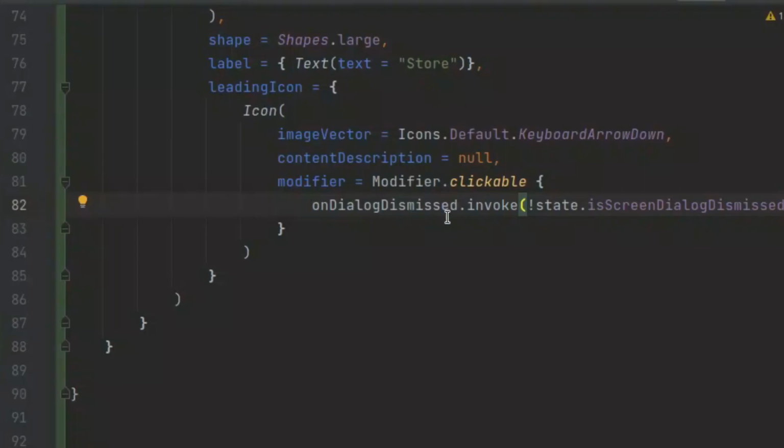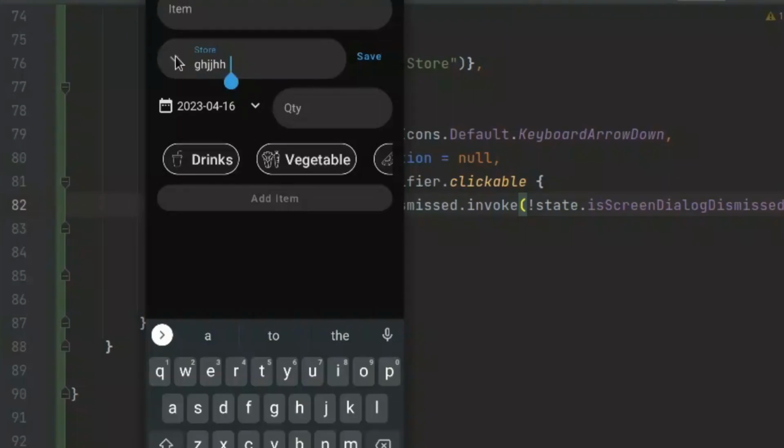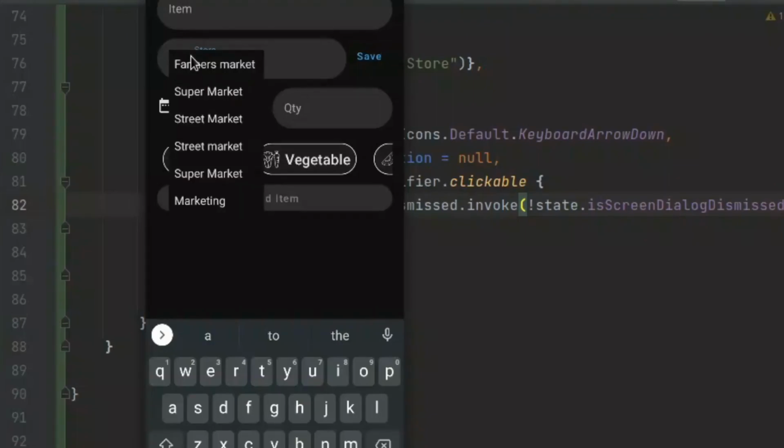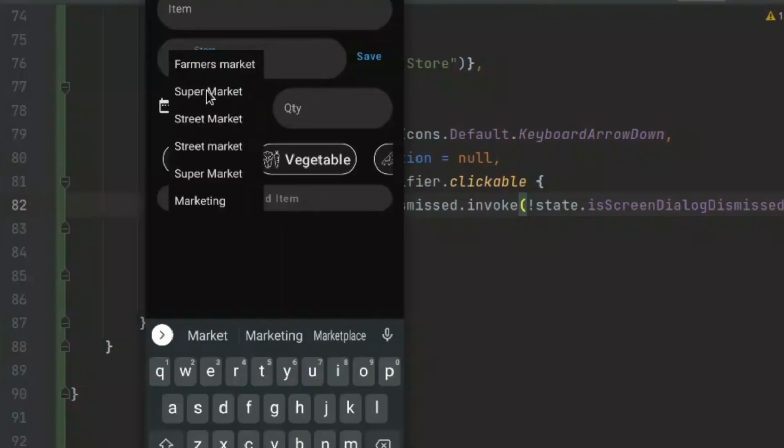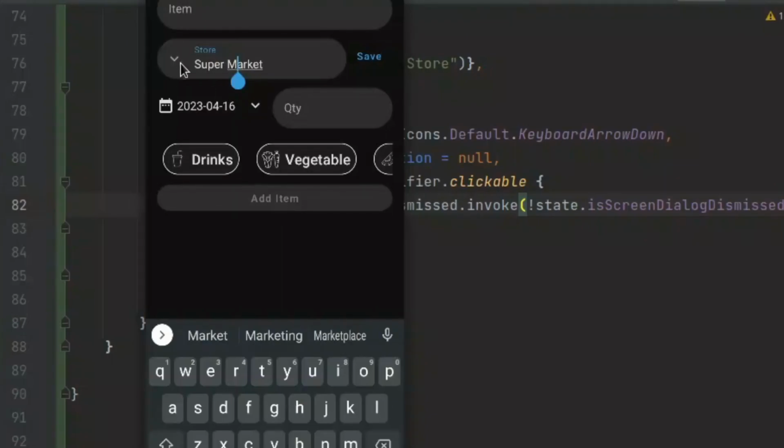Okay, so we are just invoking here, and we're going to be negating the state of the is screen dialog dismissed here. So if it's true, then it's going to be false, and if it's false, then it's going to be true. So this is how we are just going to use this particular item here. Okay, so basically we want, whenever we click this, then we are going to show this particular pop-up, which is going to help us whenever we select here, then the item is going to be added inside here. So how can we do this?